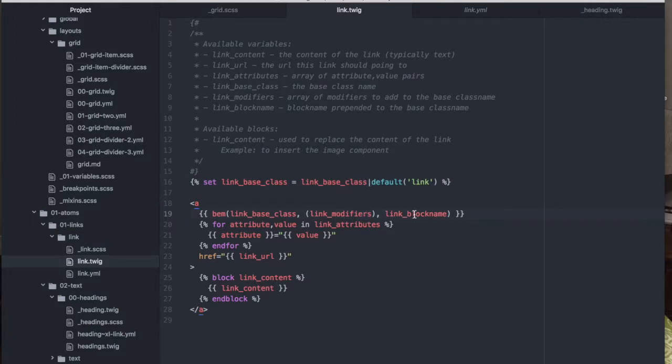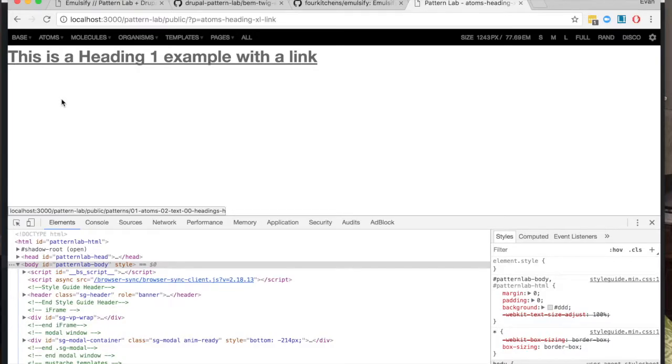We could also pass in a block name. And let me show you an example of that now. And so here we have an example of an H1 that has a link inside of it. Now this is actually using our headings atom. So let's take a look at the code there.